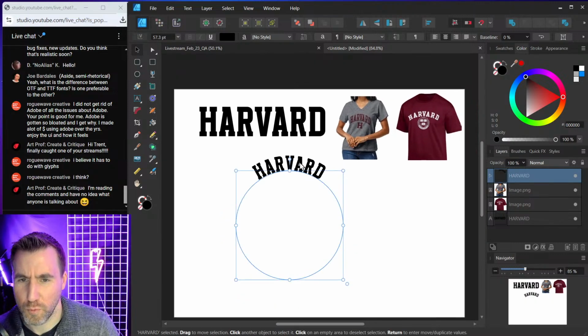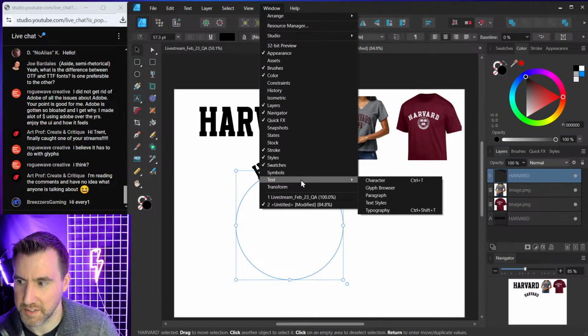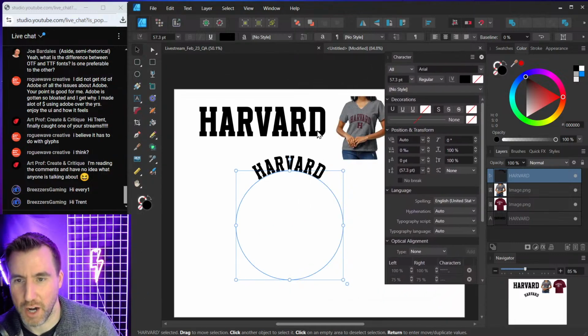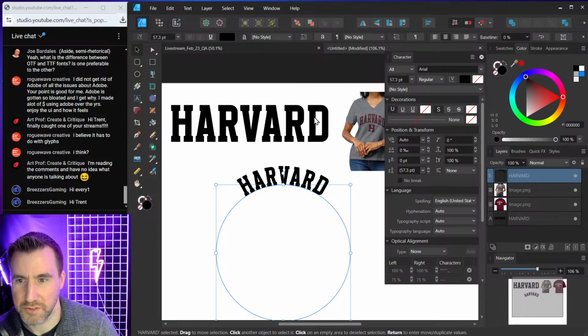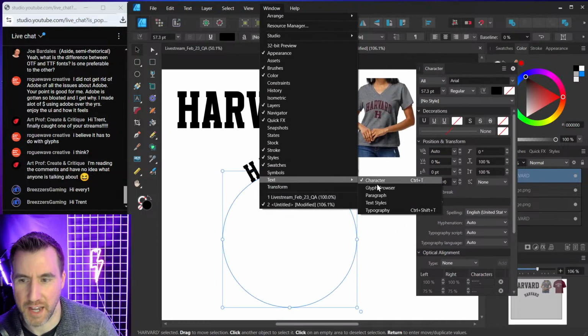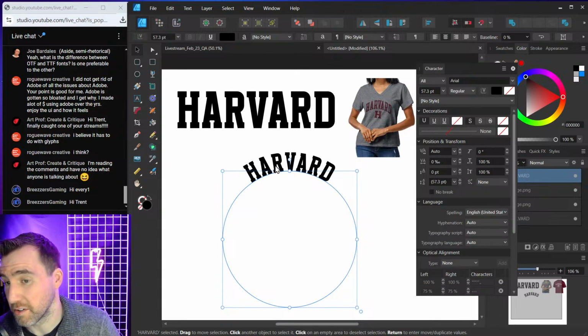So one of the options that helps here is the character tab. If you select Window, Text, Character, hi Breezer, thanks for joining, this will let you do operations on individual characters. Let me zoom in a little bit. So if you missed that, what I did is Window, Text, Character. And there are lots of options here for changing the way each letter looks.